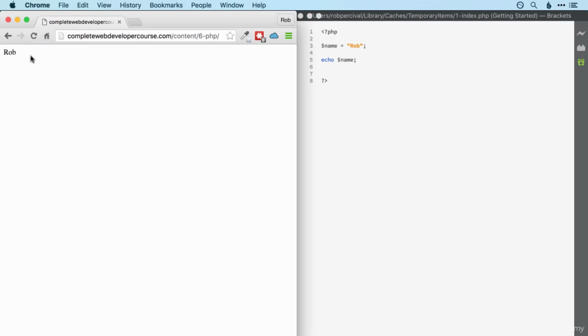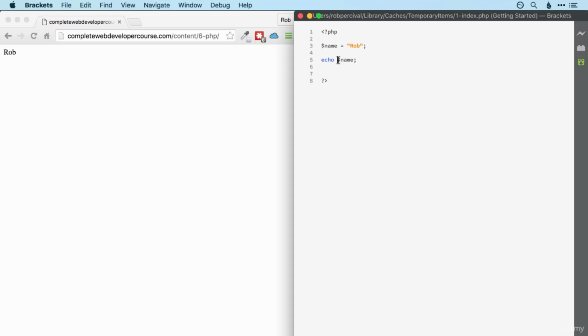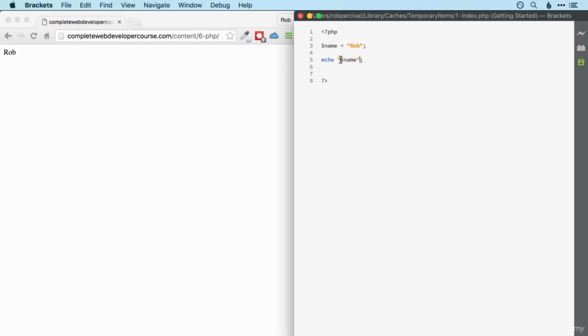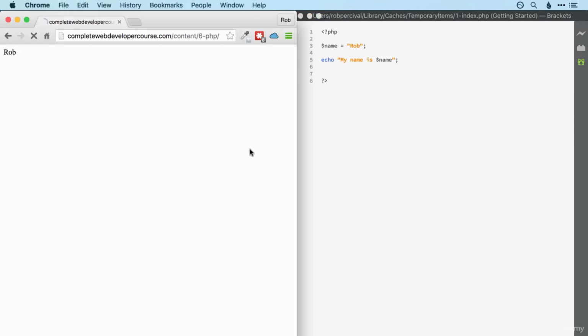So let's have a look and see. Yep, that displays Rob. Some of you may have tried something like that, which actually works as well. If we run that, it does do the same thing, because PHP is pretty clever, and if it sees a variable name inside a string, it will actually not display the variable name, but the value. So we might want to have something like my name is, and then we could just put the variable name right there in the string, and PHP will recognize it and replace the variable name with the value.